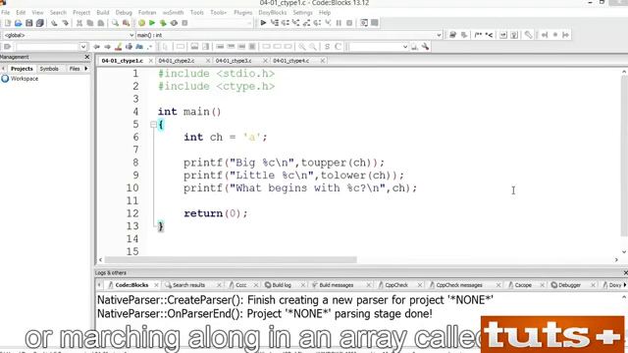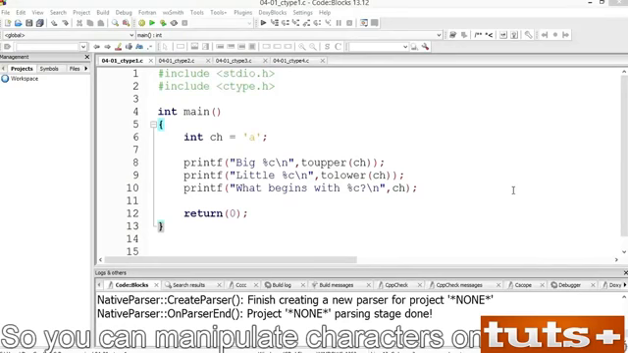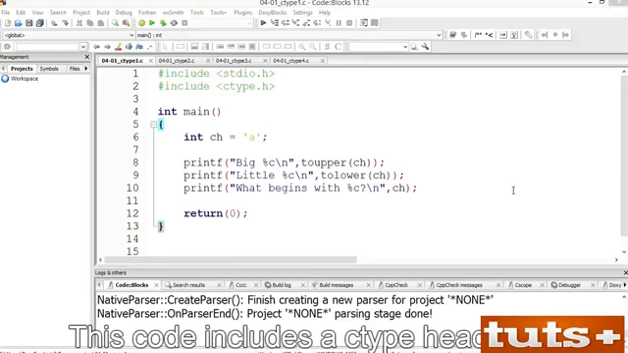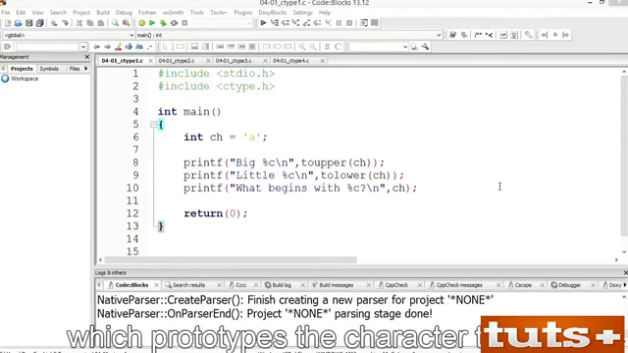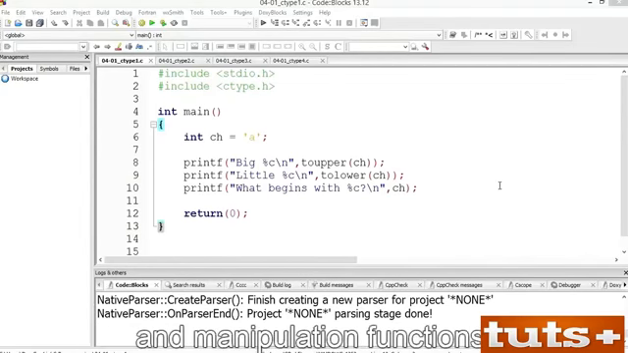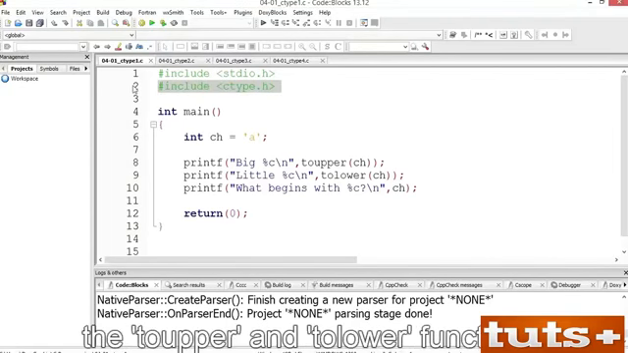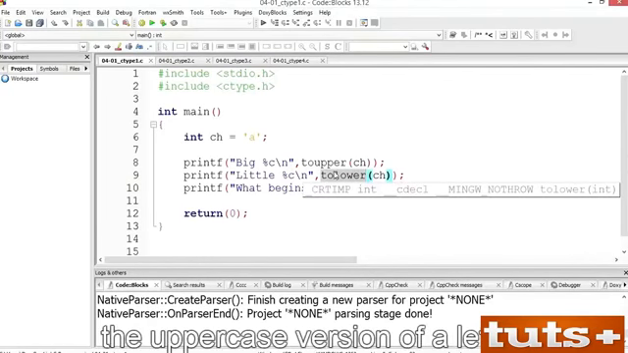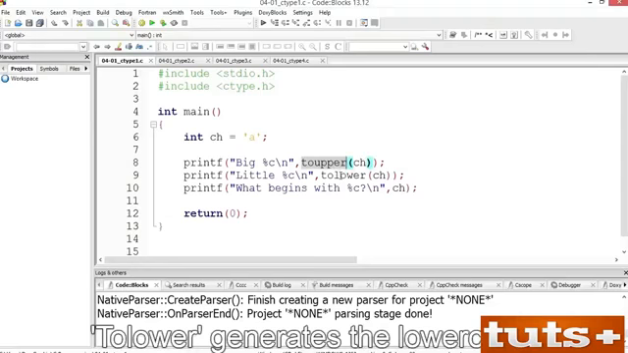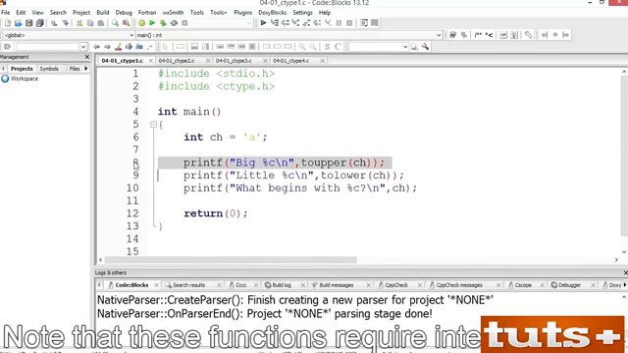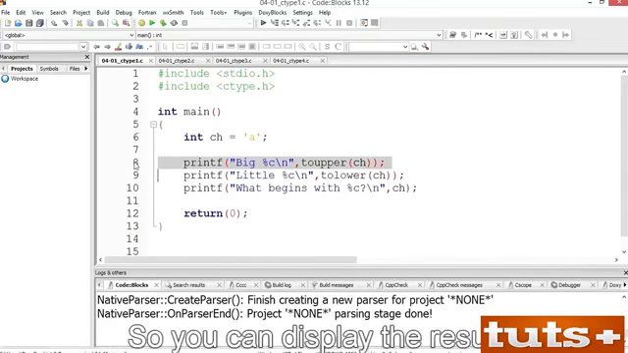This code includes a C-type header file which prototypes the character testing and manipulation functions. At lines 8 and 9, you see the toUpper and toLower functions. The toUpper function generates the uppercase version of a letter. toLower generates the lowercase. The results are used immediately in the printf functions. Note that these functions require integer values, not characters, so you can display the result by using %c in the printf function, even though they are integer variables. Build and run the code.